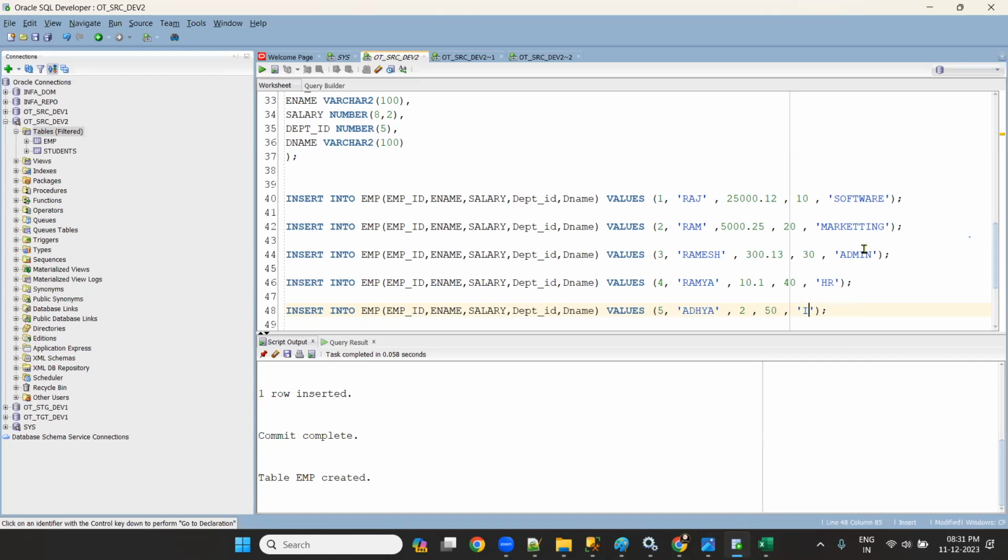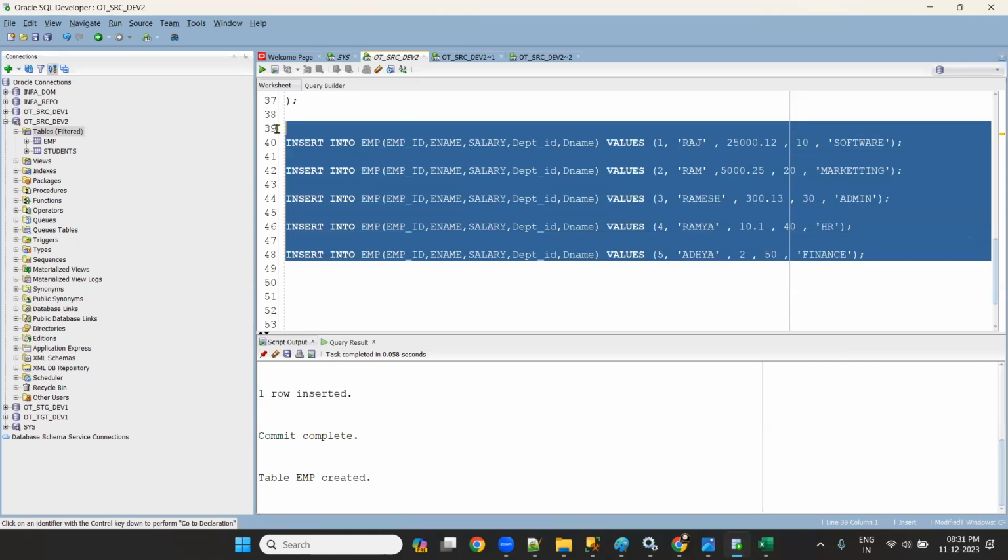Finance. Yes, guys. Like this. Now select all and execute all at a time. So all the records are inserted.